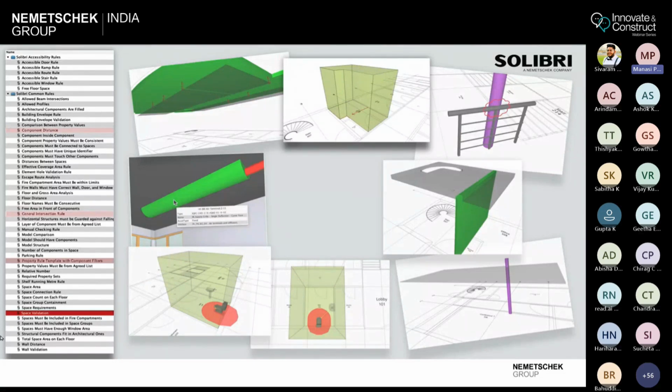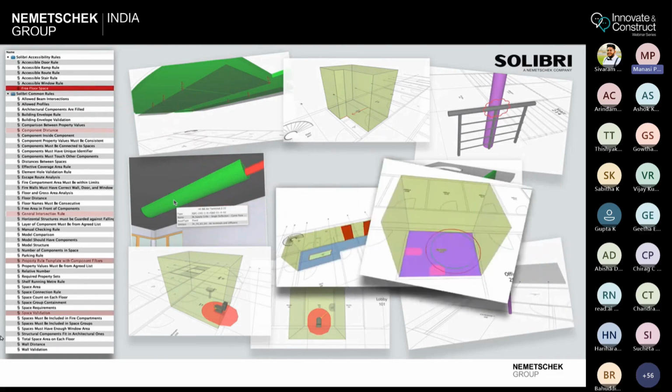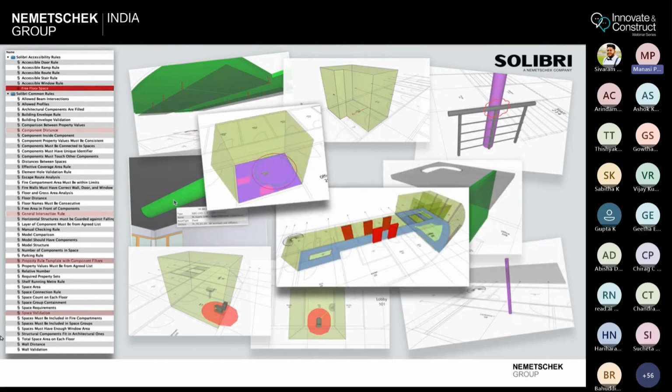So Solibri can do this with rule-based checking and role-based checking also. So it can be applied at various objects, various project stages. It can be done with a certain set of properties for any given model. So we can also calculate all the areas, all the firefighting systems, all the area efficiencies, what is the free space area or construction area versus carpet area ratios. All these can be calculated very effectively using all these different rules.